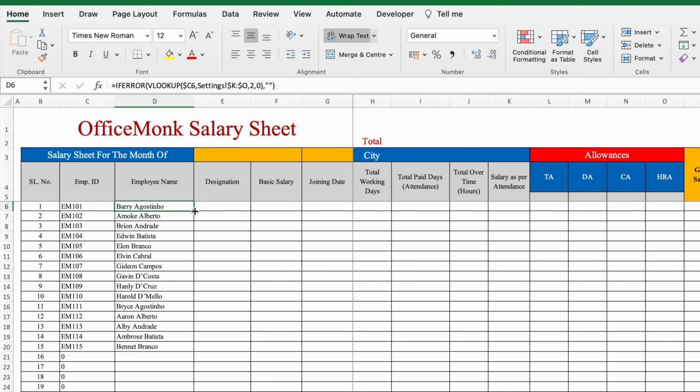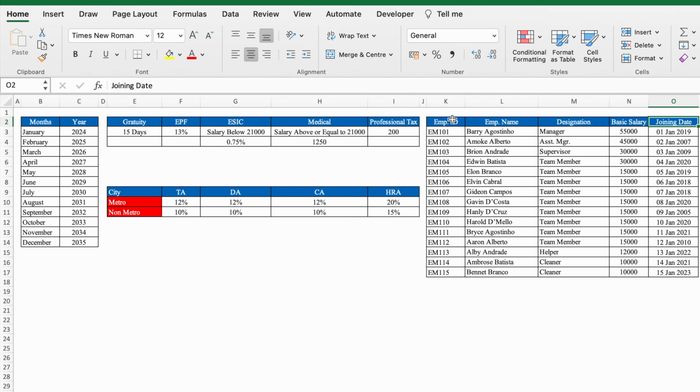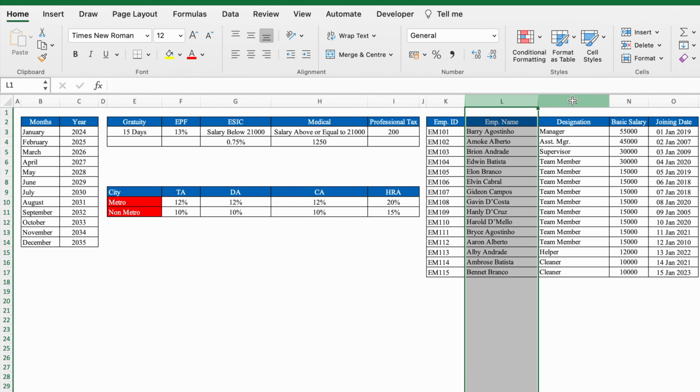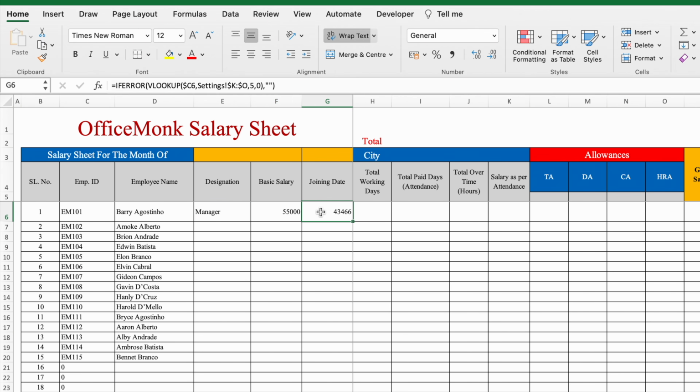We will click on the first name and we'll drag till joining date. In each column we have got the same name. So to overcome this, we will have to change the column index number. Here it was 2, this will be 3, this will be 4 and this will be 5. When we come to our setting sheet, employee ID is in column number 1, this is 2, 3, 4, 5. So I have changed the column index number over here.